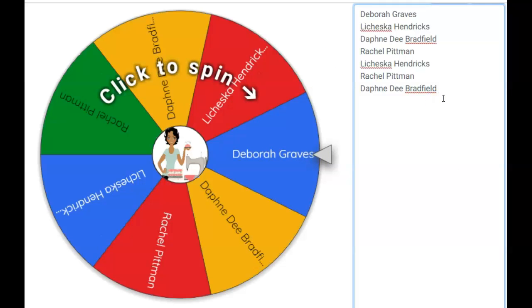And those 4 participants, I am going to go ahead and type right here, or copy and paste, because I had those names. Now, if you notice, let's say Lakeisha Hendricks, she has her name here twice, and that's because we did an early entry so that they can get a second entry onto the wheel today. And she and Rachel and Daphne were all on that post, so they got 2 spots on the wheel.